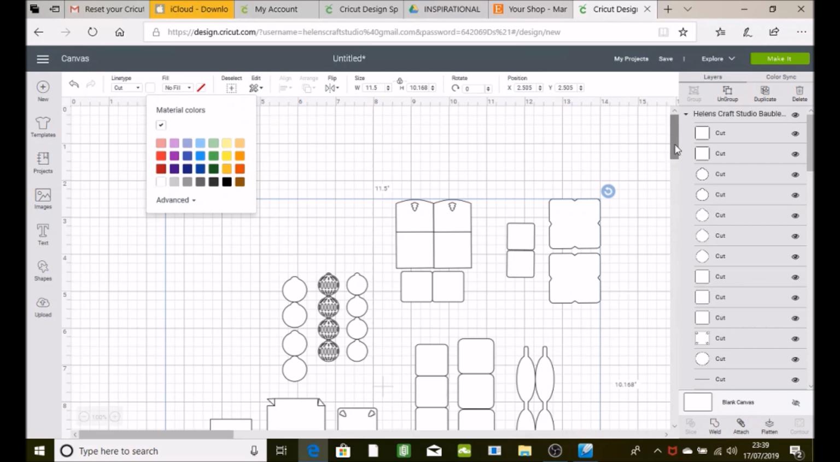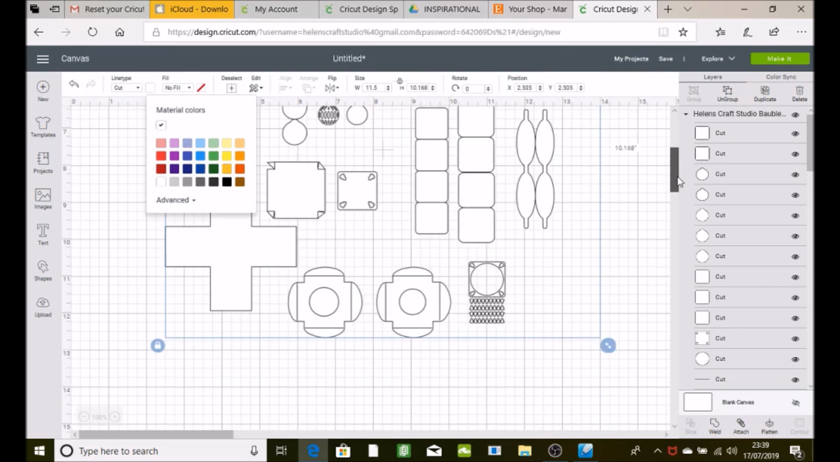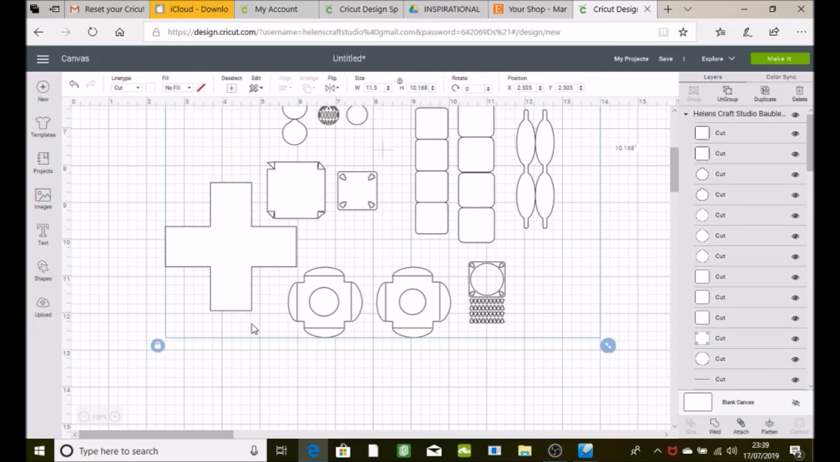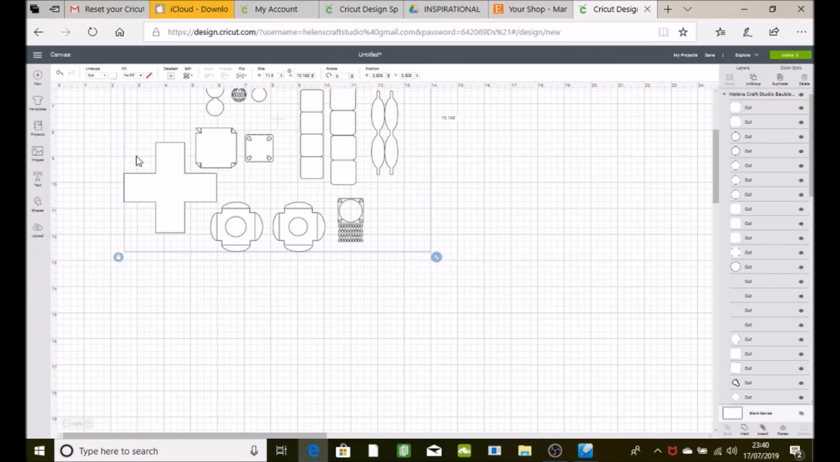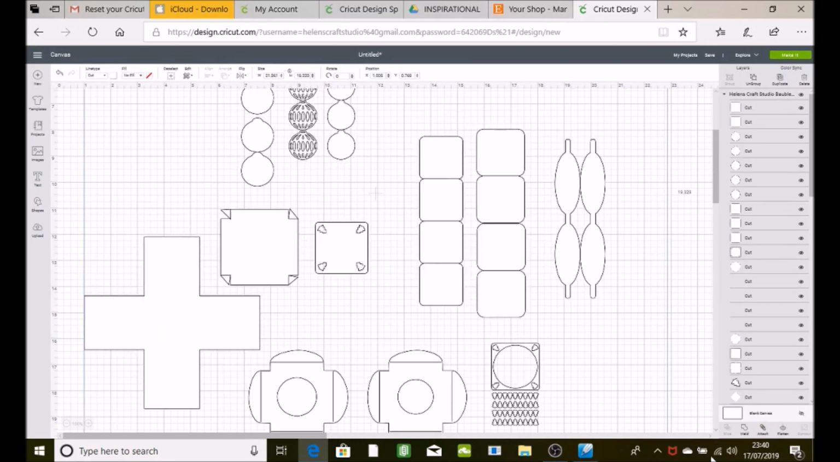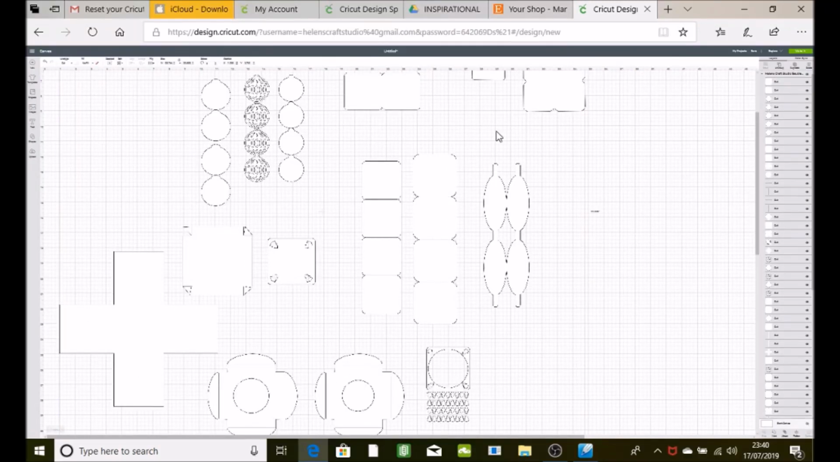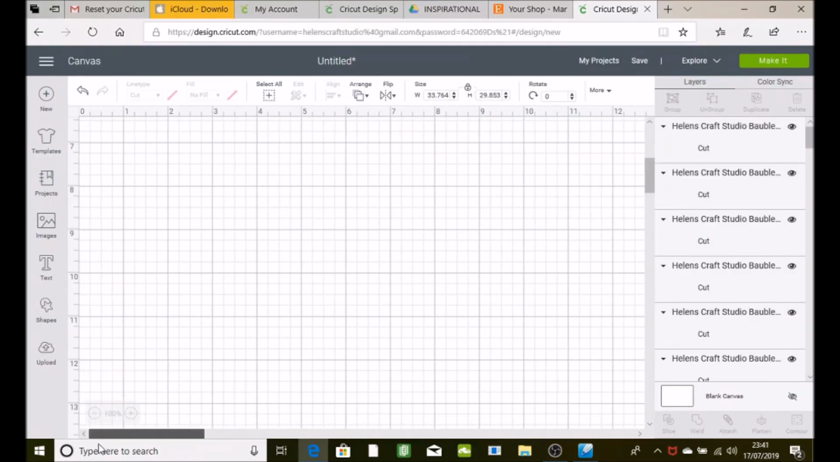Then once again, what we're going to do is leave all the files grouped together like this, and we're going to resize them. So this base file over here is 12 by 12 inches, and this is assuming that you're cutting out from a 12 by 12 piece of cardstock. If you're cutting out from a smaller piece of cardstock, then you'll have to resize things so they're slightly smaller. Okay, so once we've done that, what we're going to do is ungroup everything.